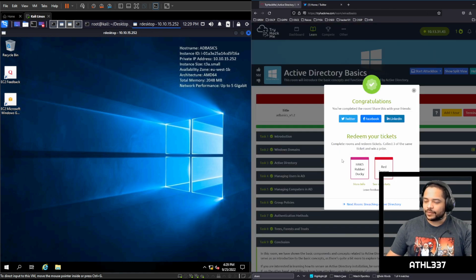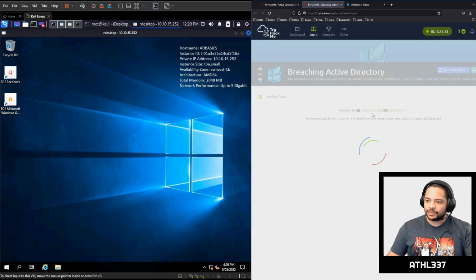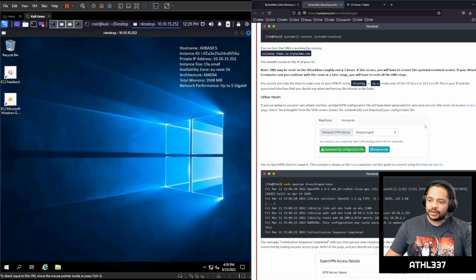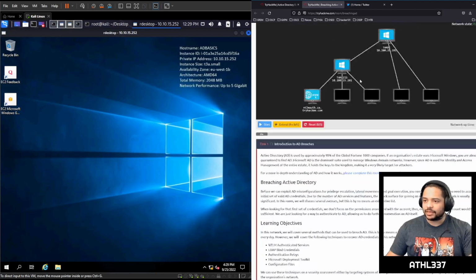All right. Cool. So there are more rooms that you can go to. I am going to go ahead and open that tab up. See what's up. I believe I did this one, but I could be wrong. Breaching Active Directory. Oh no, looks like I haven't. Looks like that's going to be something I've got to go play with.